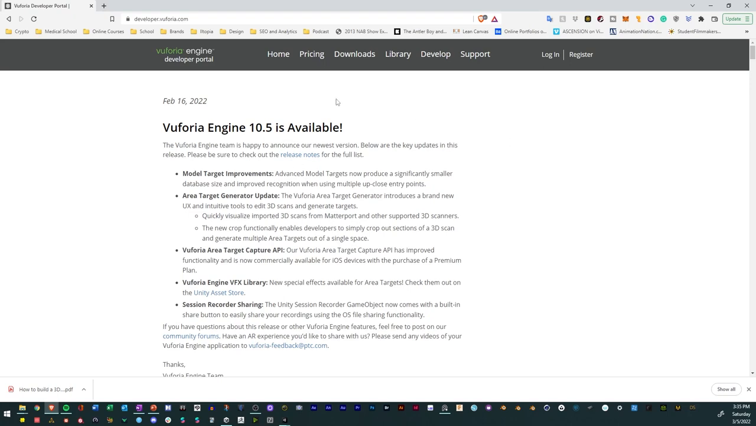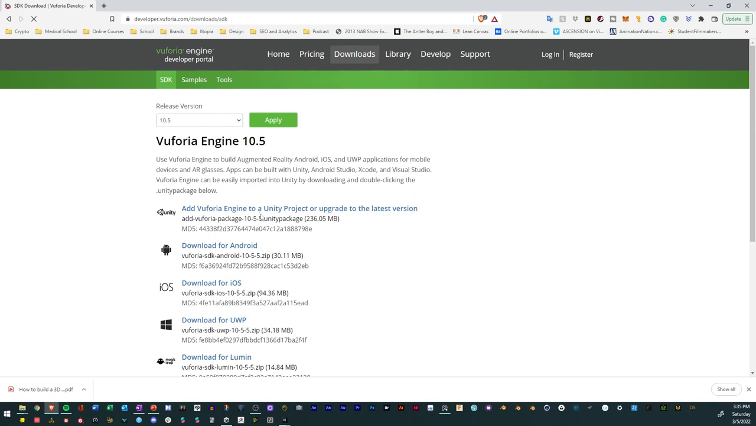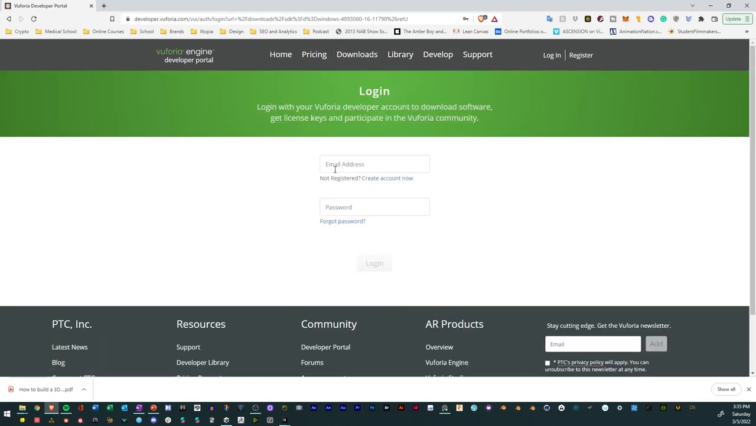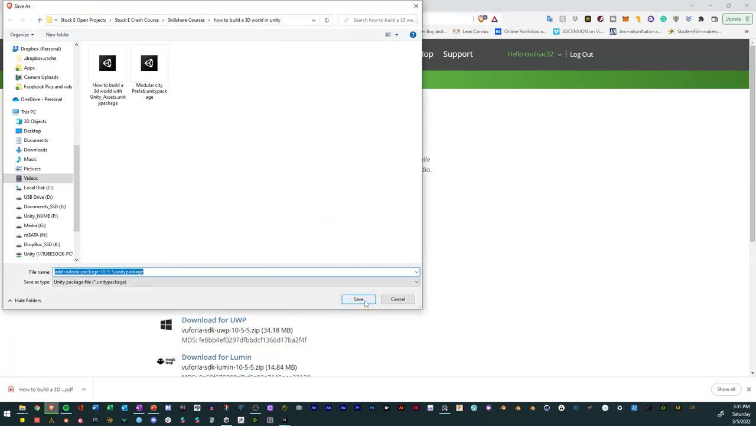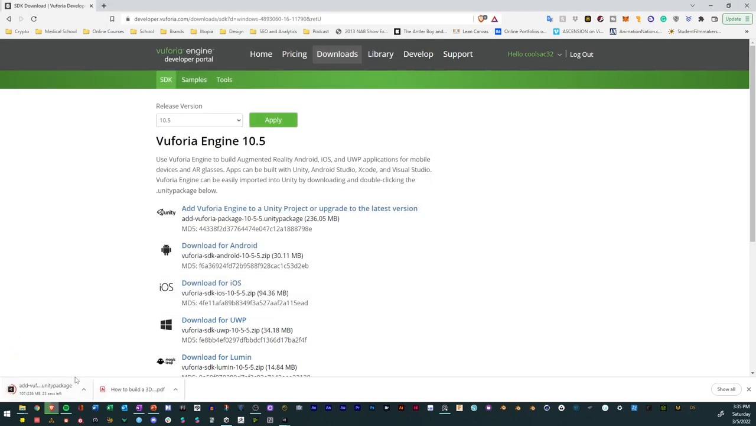In the next lesson, we're going to actually download the Vuforia SDK for our augmented reality. And so you go to developer.vuforia.com to download it. We just hit the downloads button and we'll choose the Add Vuforia engine. Go ahead and sign up for an account or log in. It's completely free. Now, after you do that, we're going to go ahead and get the SDK for the AR portal, and save it.